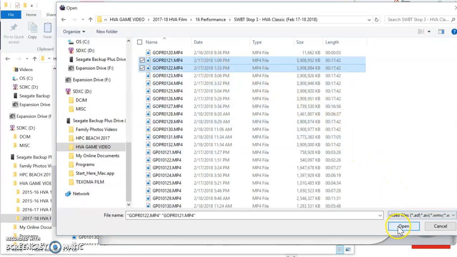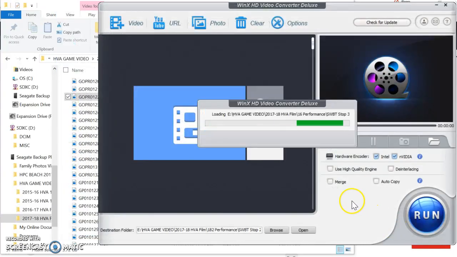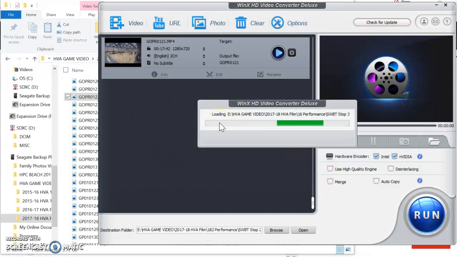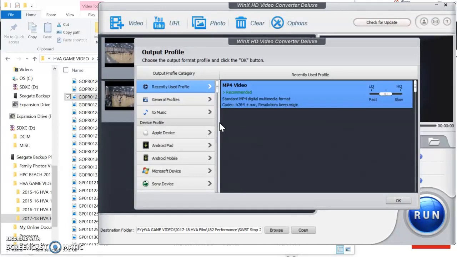So I'm going to take those 2 files and tell it those are the ones that we want to convert and compress down to smaller sizes. Here it's recommending that we do it this way, and I typically just go with whatever's recommended. Then I say OK.